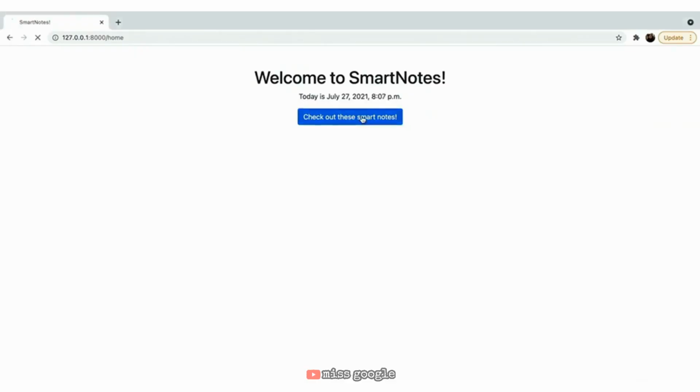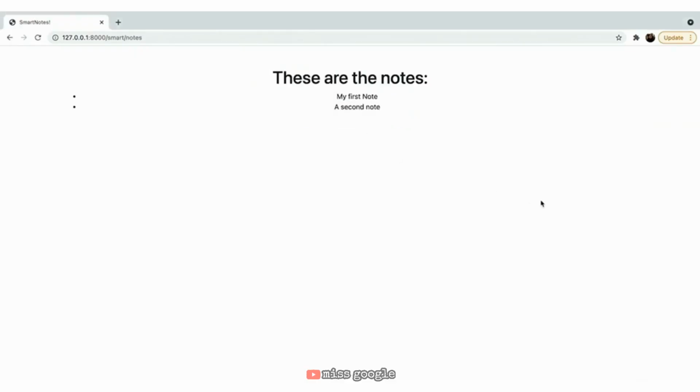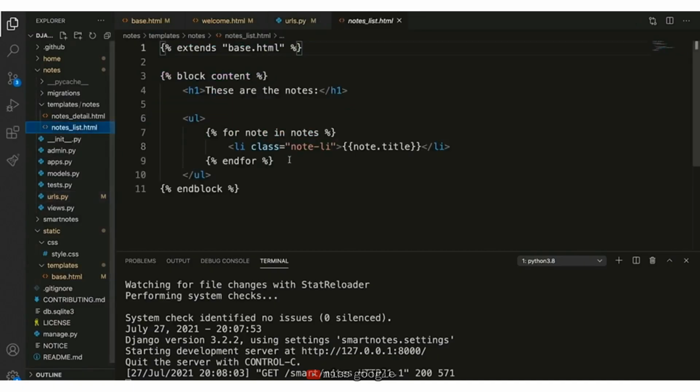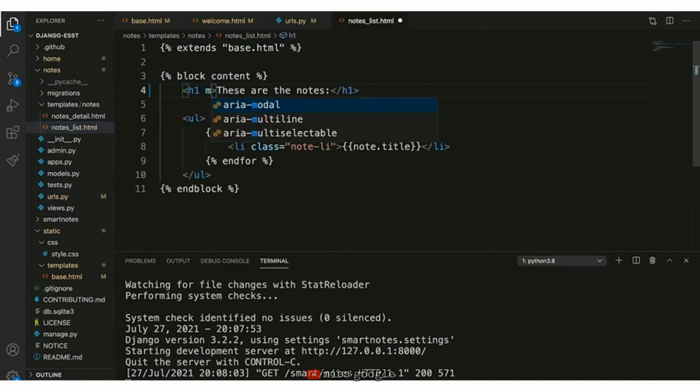Let's test it out. Let's click here, and there you go. We're being redirected to this template. That also needs some styling. We'll get there. So let's go back to this page and try to style it up a little bit. So let's go to notes list, and in here we need a couple of things. So first we can add some vertical styling here. So we're going to use my-5 here.